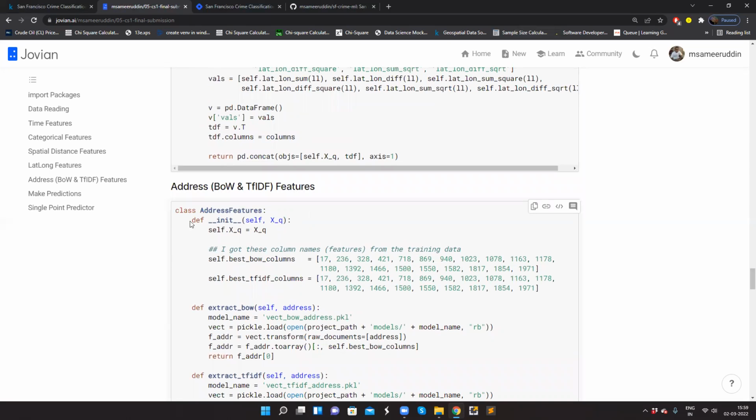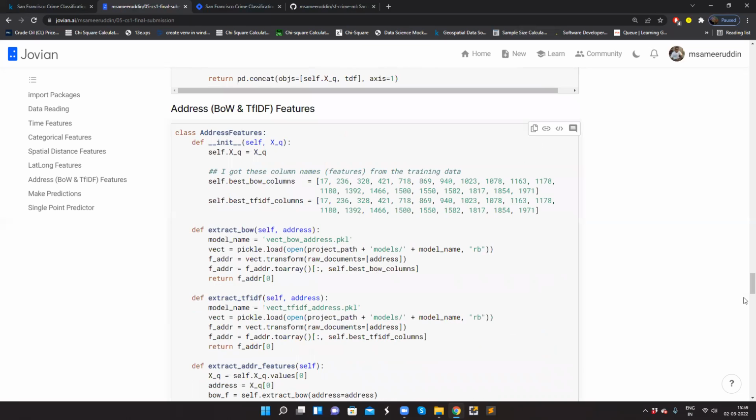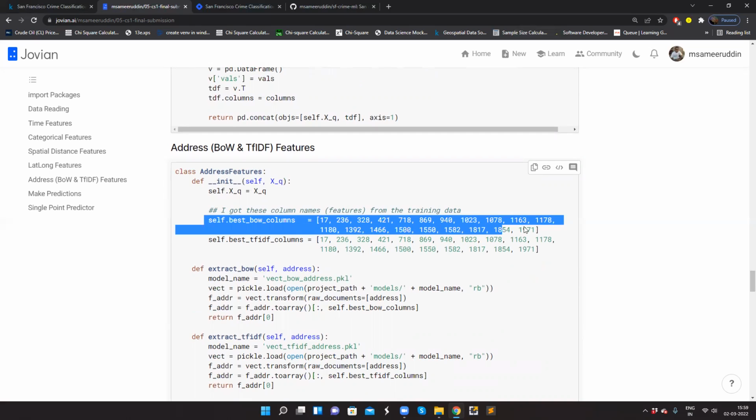And next is a bag of words representation and the TF-IDF representation. So here we also remember we have saved the models of the transform vectorization, right? So we'll be loading that and we'll be transforming it for the single point. And after doing it, we also select the best features, right? So this is the approach to select the best features.